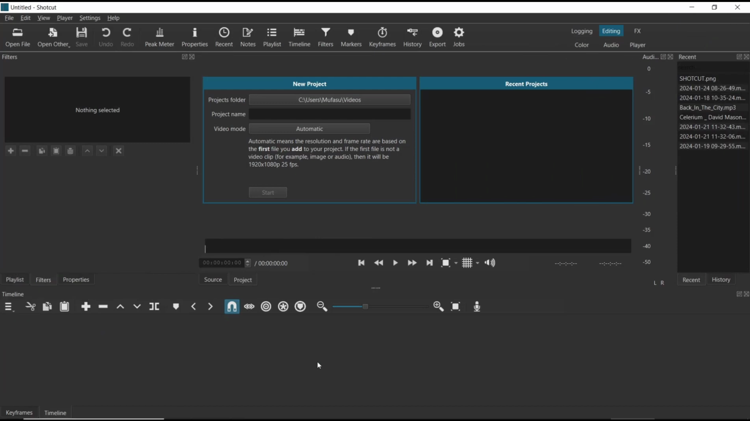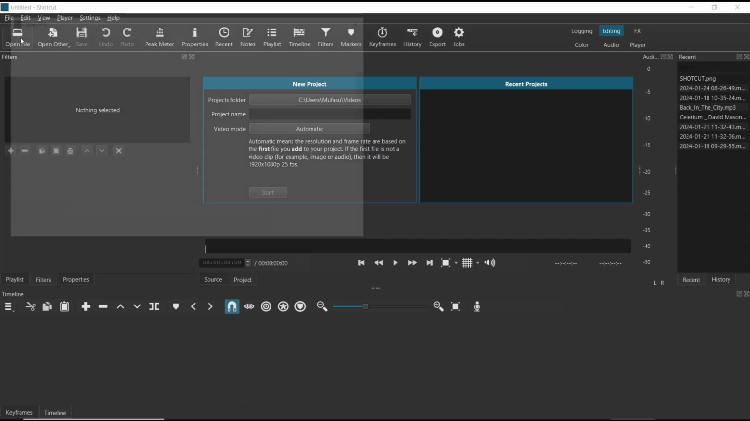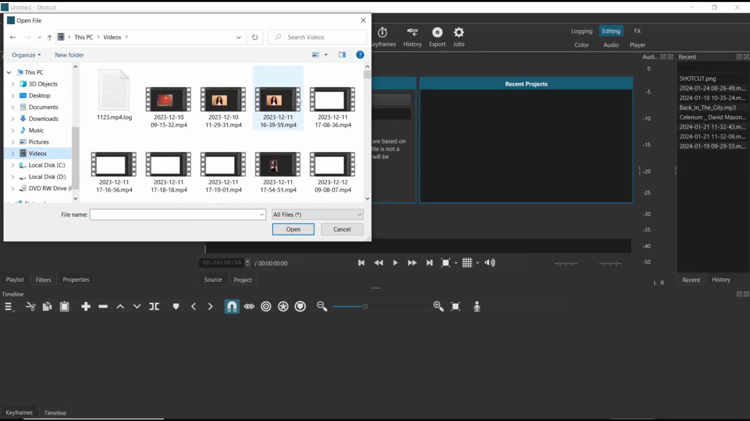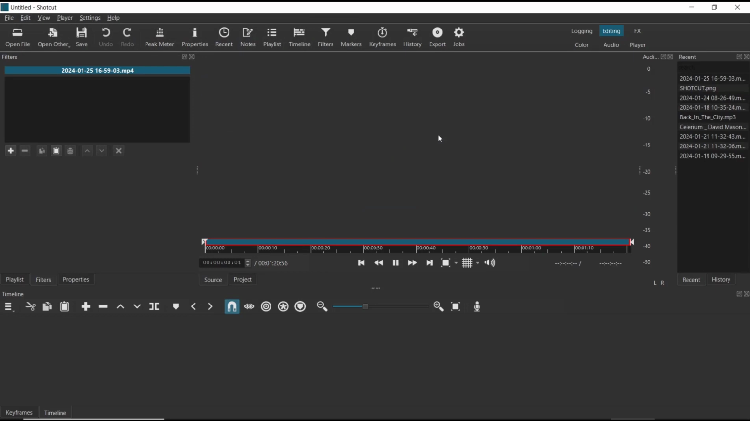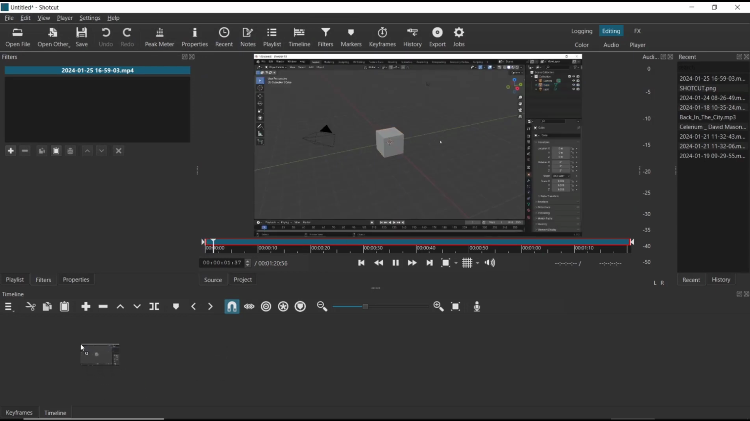Hello everyone, today we are going to learn basic shortcut tutorials: how to move an image. Okay, for example, I will insert a video. I will use this video, and you can move the video into the timeline.